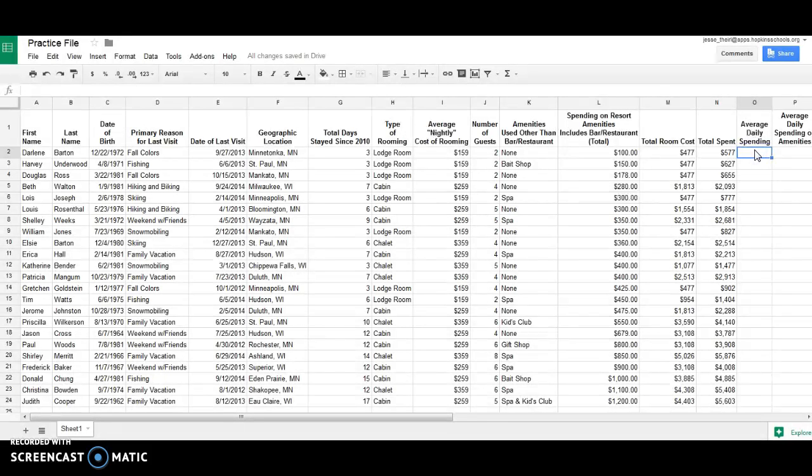Our next column looks at average daily spending. So I'll click equals, and to figure out average daily spending, we need to take our total spent and divide that by however many days that we've stayed since 2010. So it looks like equals N2 divided by G2. The reason that we would want to know this information is that we can see the spending and how high it is per day, because total spent doesn't tell the whole story.